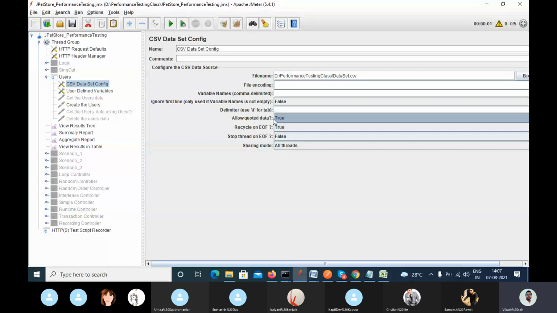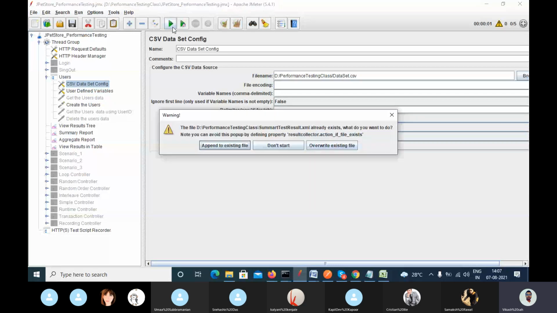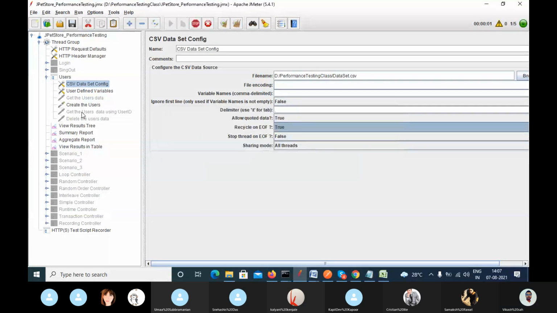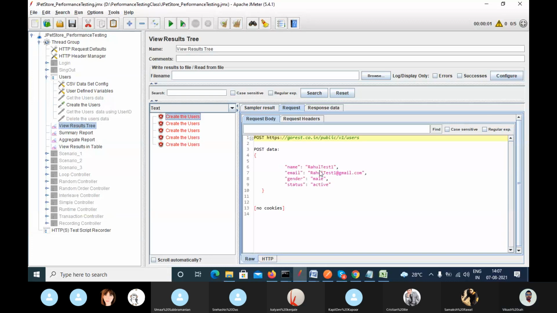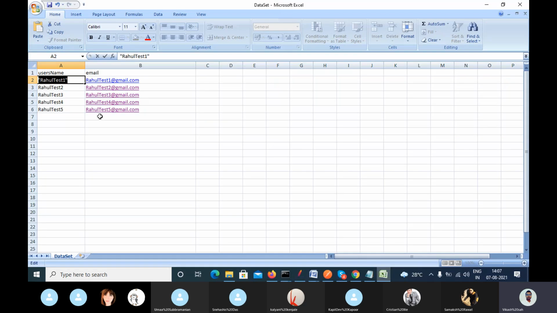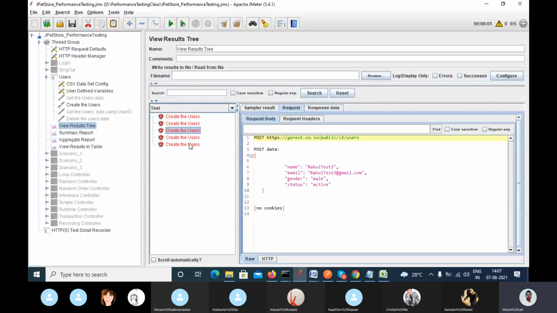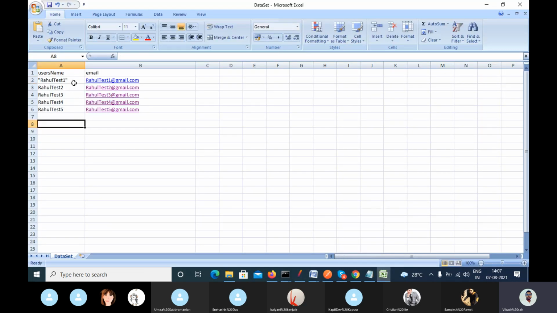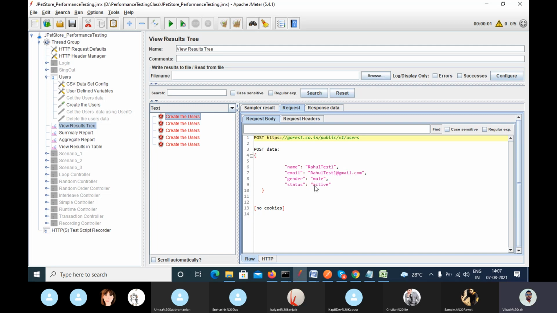I have passed allow quoted as true. Okay, let's try to run. Which name have I used? Rahul test 1. Where is the Rahul test 1? It did not get added. It's not taking. What exactly? Okay, okay. It's accepting.